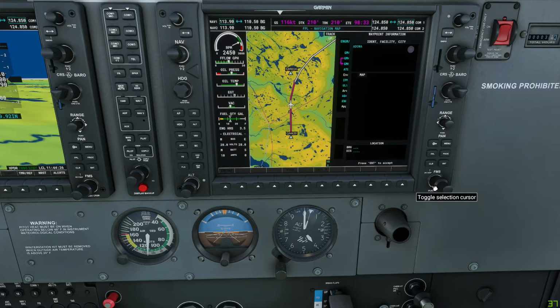Oh, it does this. My screen freezes. Hopefully it will not crash to the desktop. Sorry about that. It will come back in a second. I'm not sure why this is happening, but it's happening. Come on, simulator. There we go.